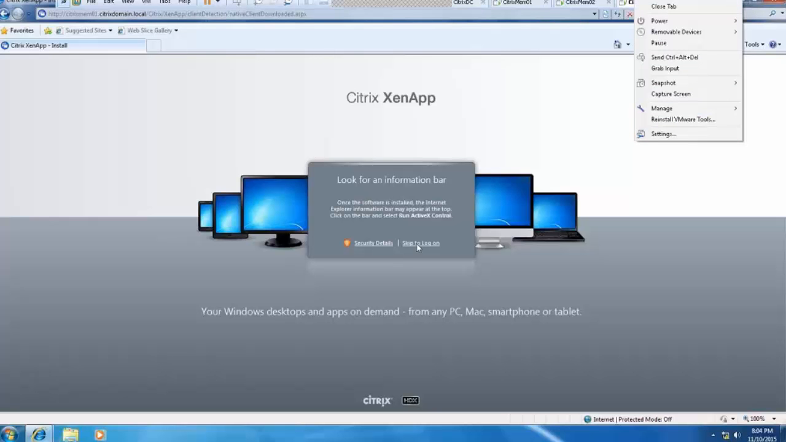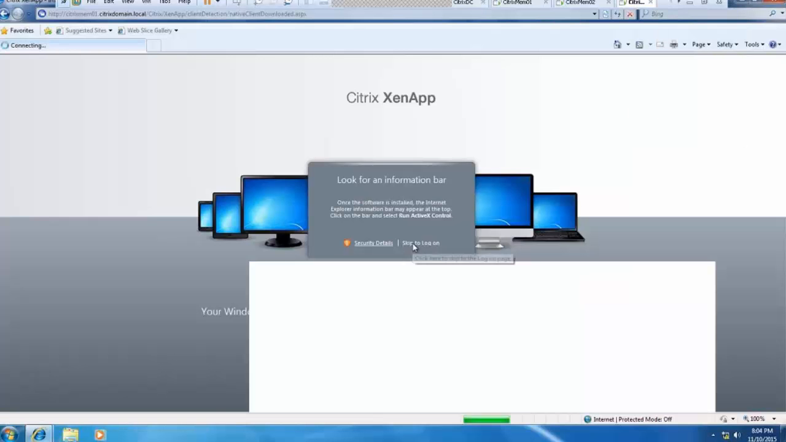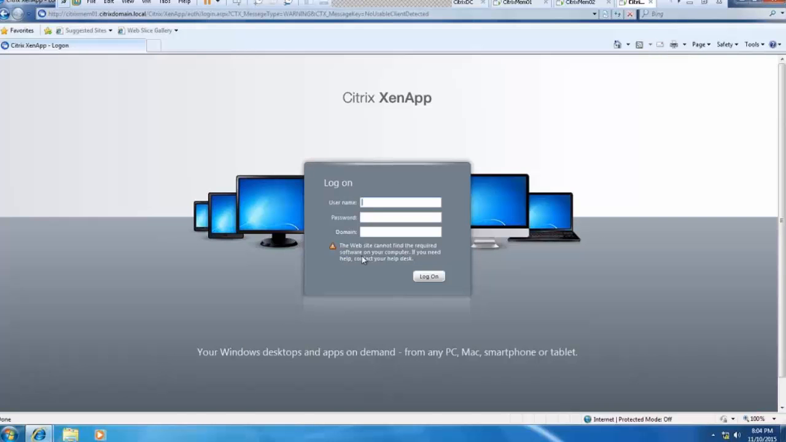If I go to skip to log on, do not install that. If I go to skip to log on, the website cannot find the required software on your computer. If you need help, contact your help desk. If you do not install or download this client, there will be a repercussion. There will be something that will not work. Let me log in now and show.